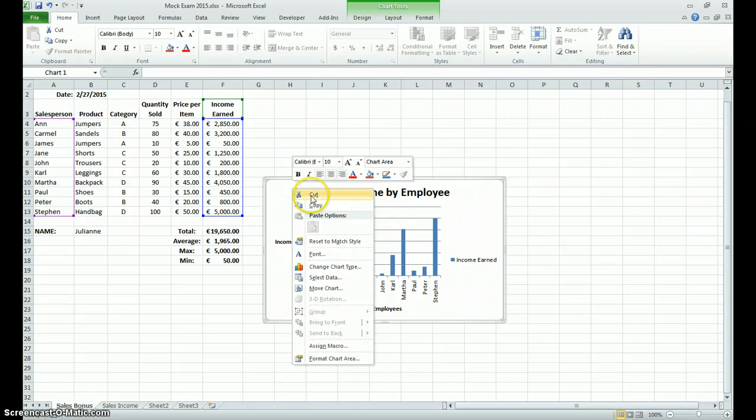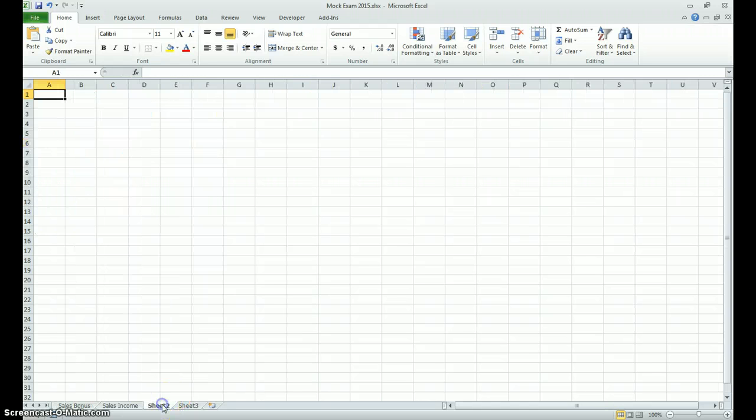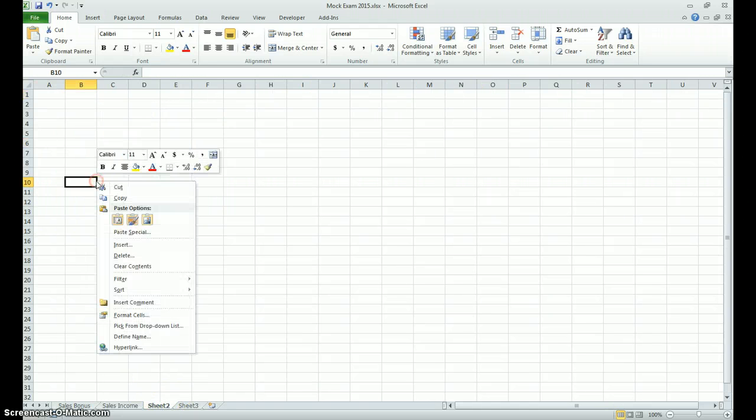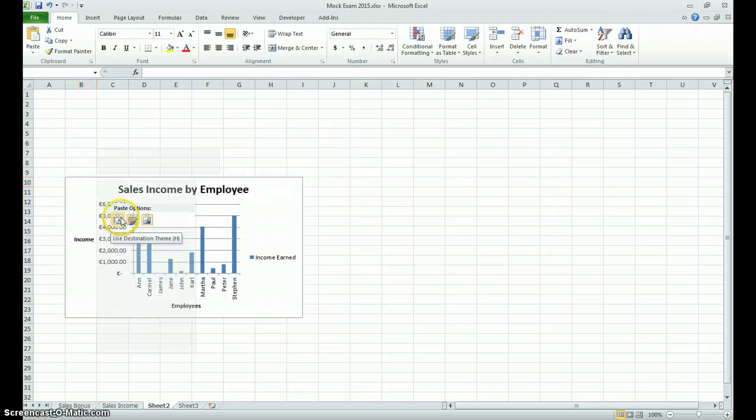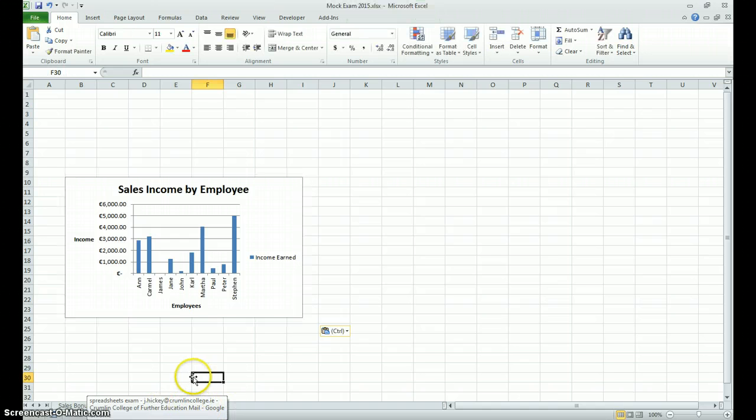So if you right click, you can say cut, disappears. Go to sheet 2, right click and say paste. I choose the first one, that's fine. And rename the sheet as, hang on a second, chart. Okay, so that is task 2 for 15 marks completed.